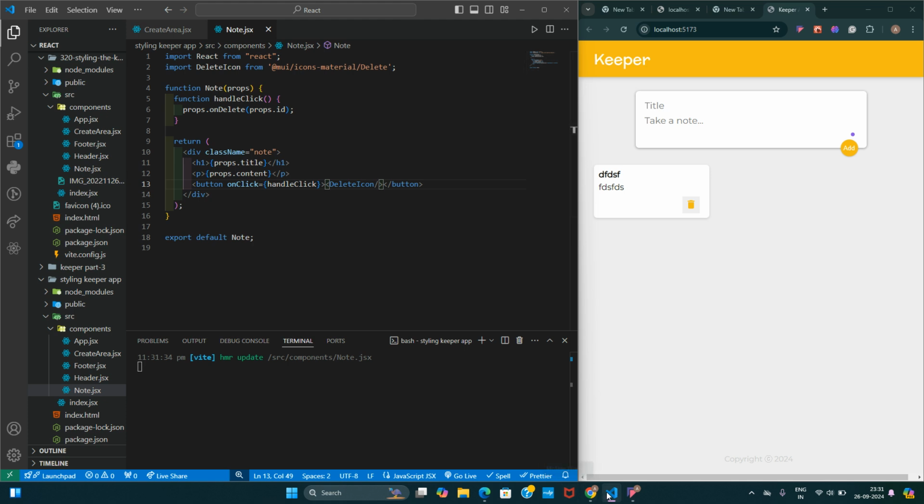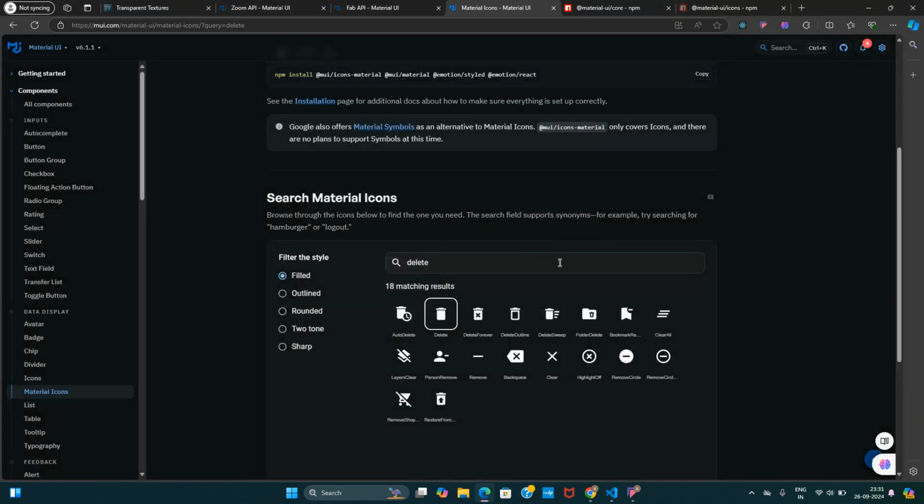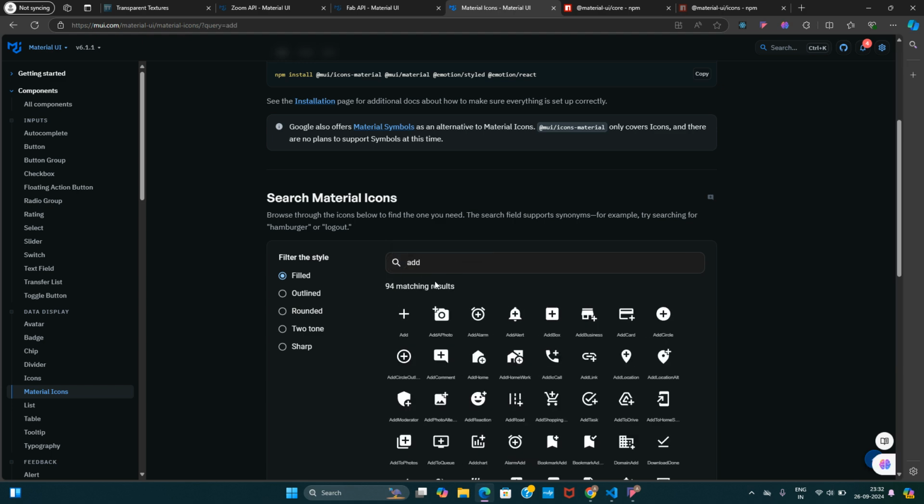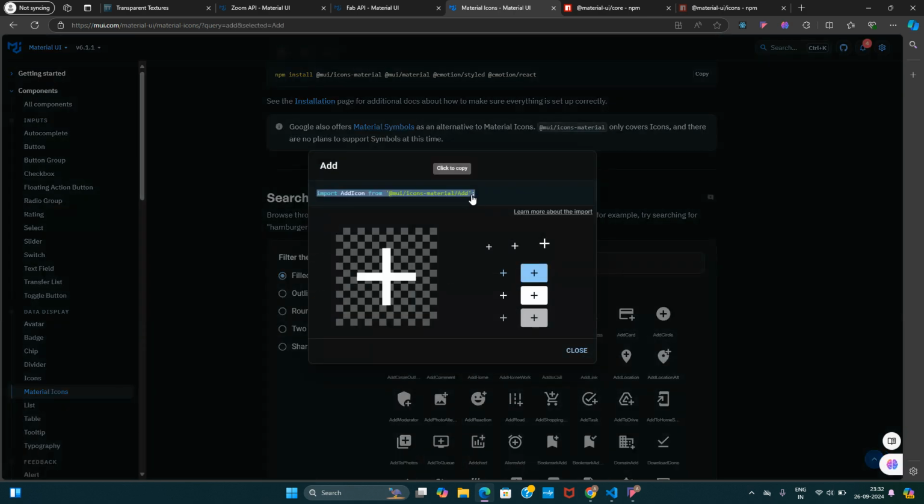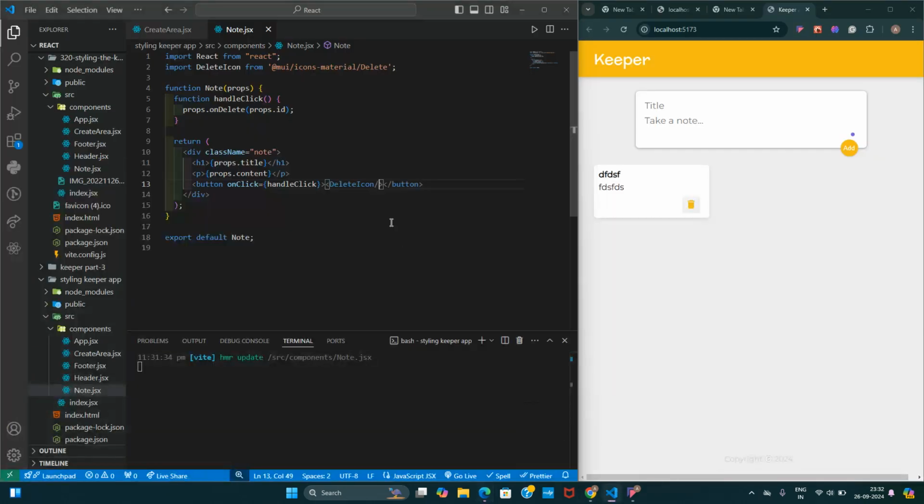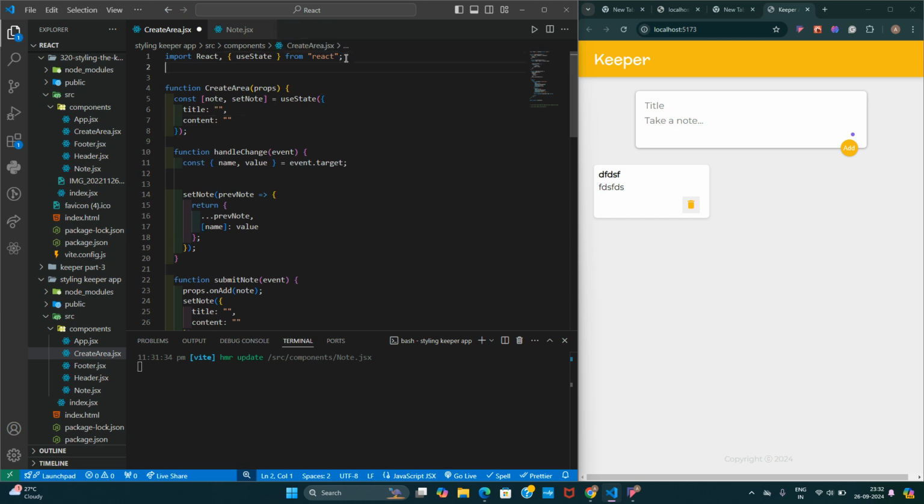So I'll just go over here and search for another icon, which is add. I'm today so aggressive, and I'll copy it, and this one's inside the create area.